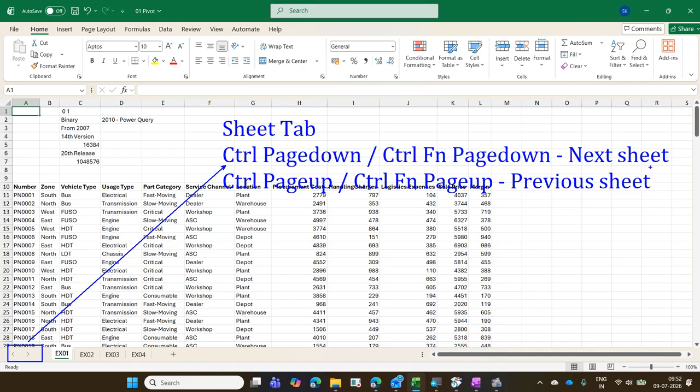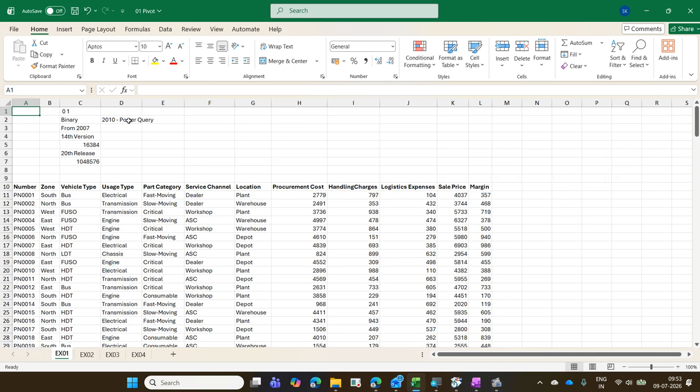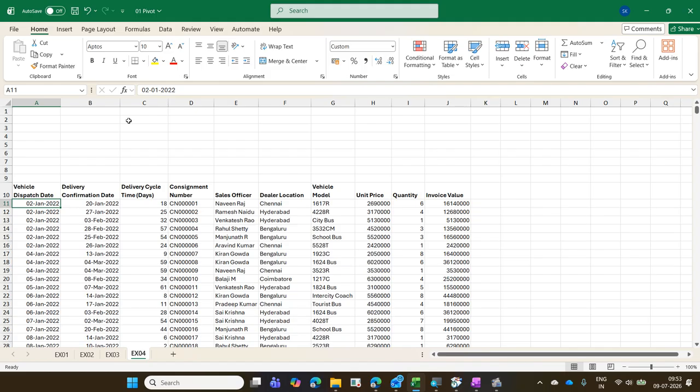So we have seen all the Page Up and Page Downs: normal Page Up, Page Down, Alt Page Up, Page Down, Control Page Up, Page Down. Let me try that. Control Page Down will go to the next sheet, next sheet, next sheet. Control Page Up, previous sheet, previous sheet, previous sheet.